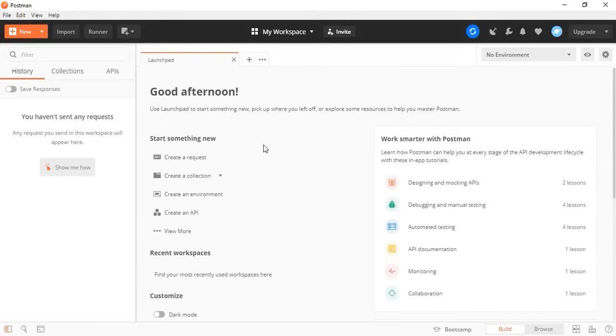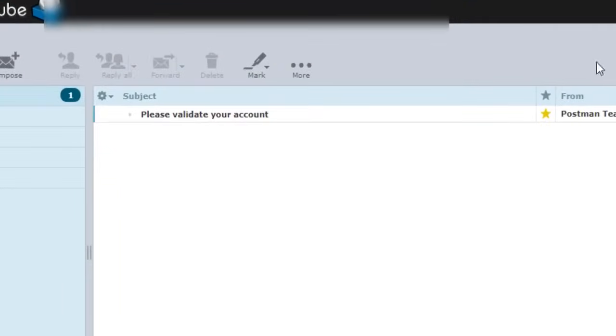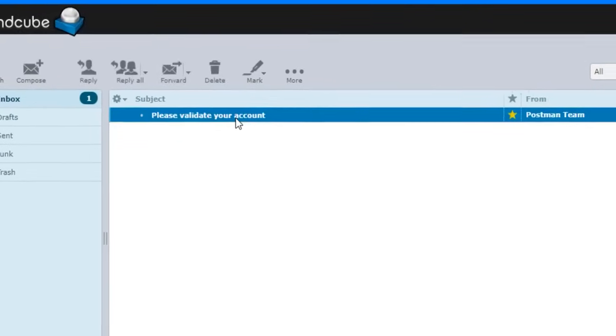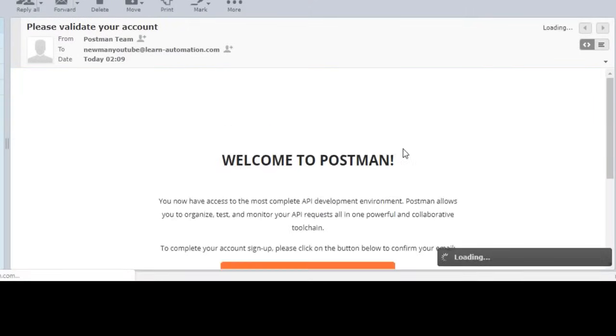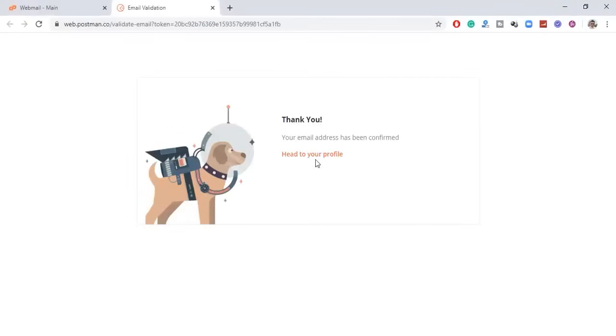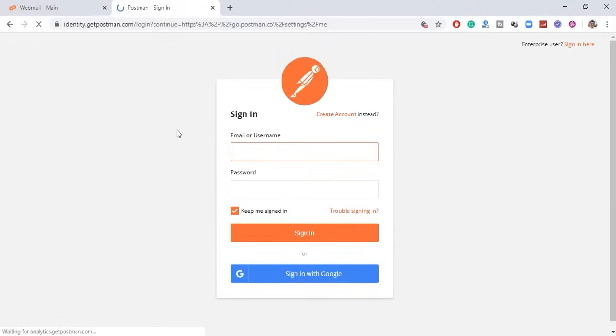Okay, and let me also see if we get any emails. Yes, so this is the email you will get from Postman once you create your account. So just go ahead and validate your account. Okay, so I will click on validating, so that in future we should not get any kind of issue from Postman. And once it is done, it will say thank you, and now you are good to go. Click on head to your profile and it will redirect you to your account.